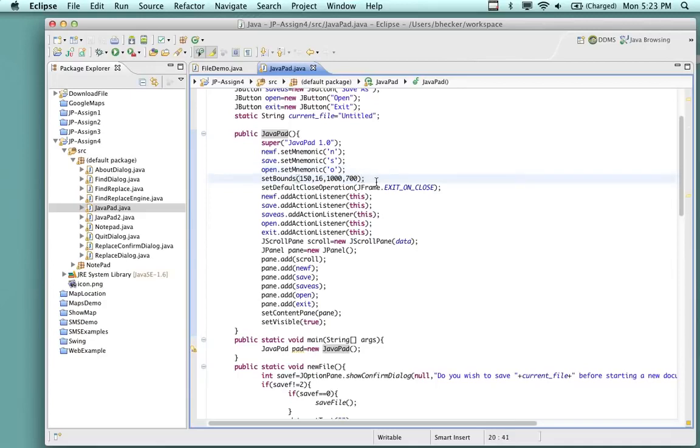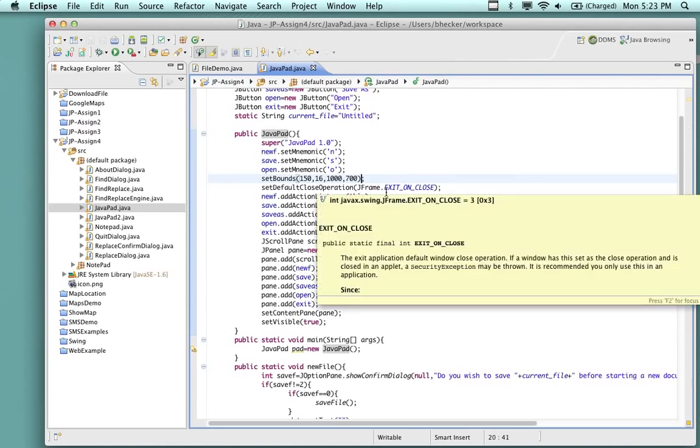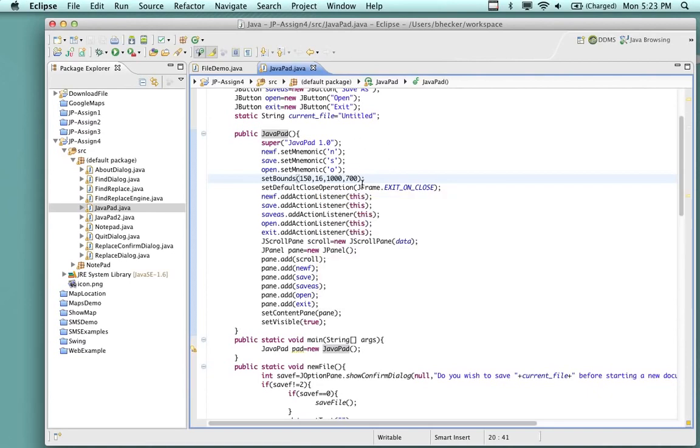Okay, so setting the bounds is essentially setting the bounds of the screen. Setting the default close operation, it's close on exit. So if we close, setting on the JFrame, it's going to close if we click on the little red X on a Windows machine, or it's a little red circle on the Mac. We can actually make it so it doesn't close.